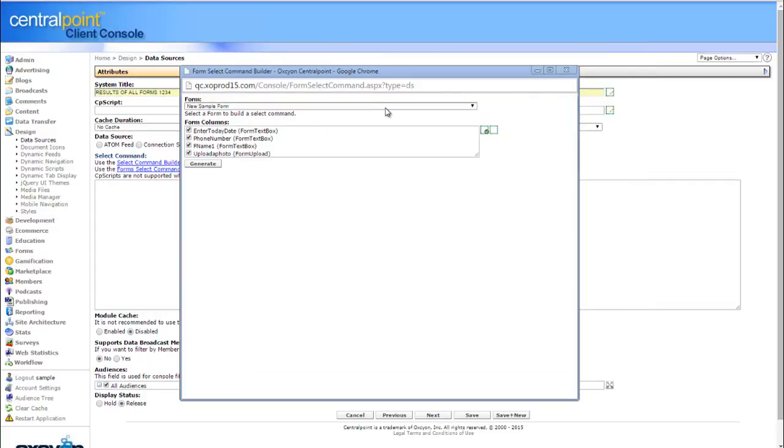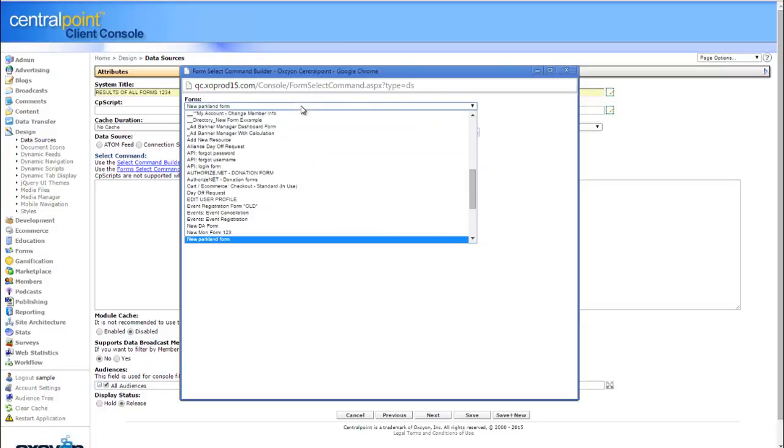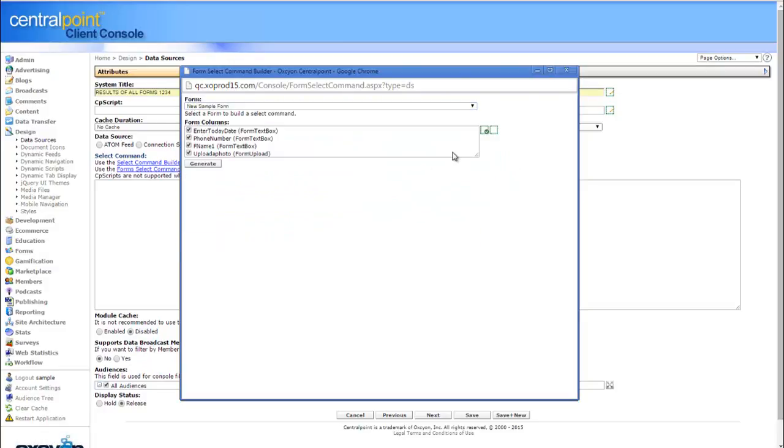And here's our form here. New sample form in the list. That's the new one we created. Forgive me, we have a lot of examples here in the demo. My apologies. Okay, so this little wizard's saying, here are the fields that you created in your form.